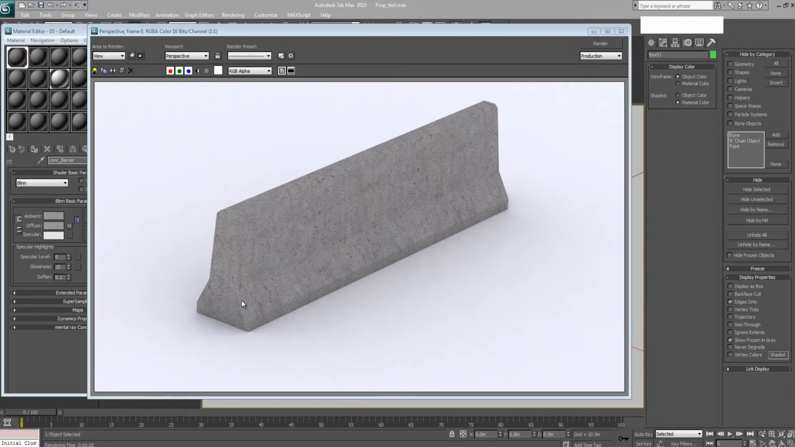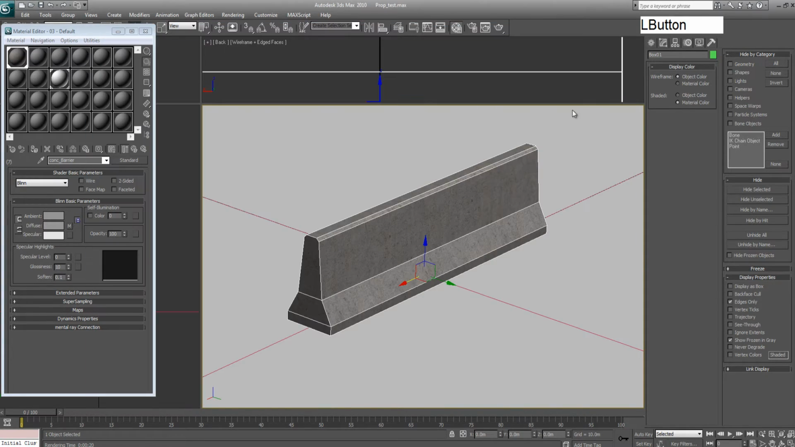Alright, so we're done with our basic concrete barrier. Now what you can see is, there's this line here. You don't really see this line here, or these edges here. Now in game, it might show up a little bit better, but in the render, you really can't see it. So you could map this different, and be able to paint on it.